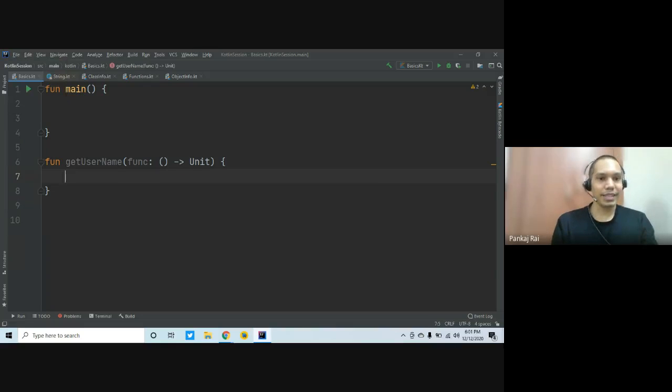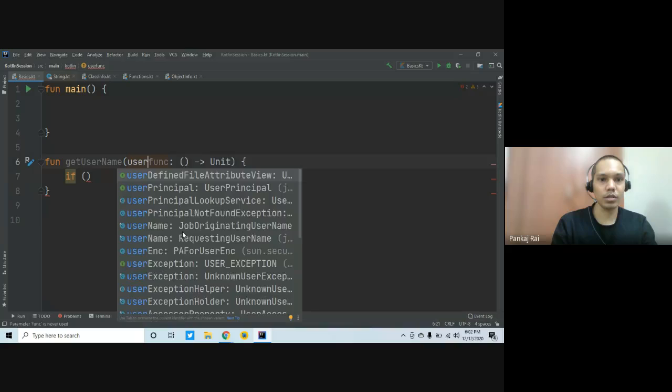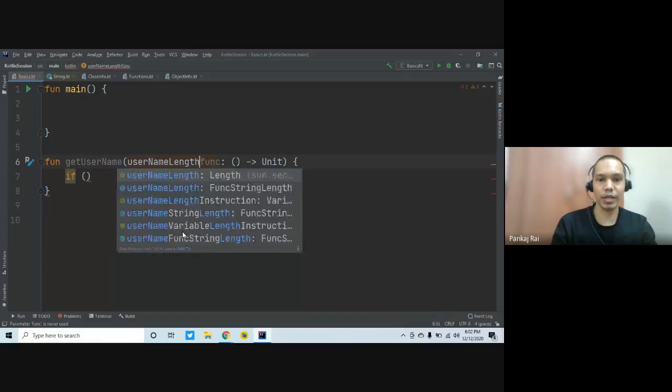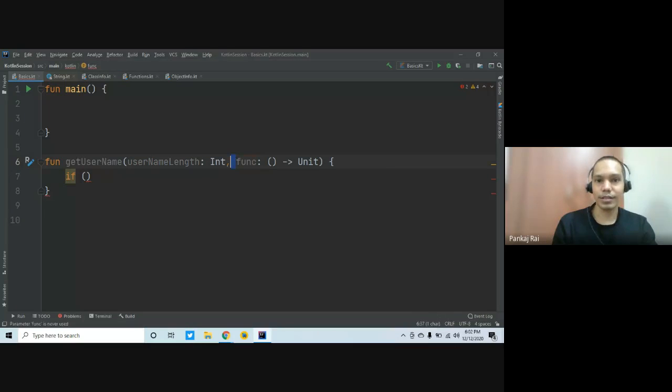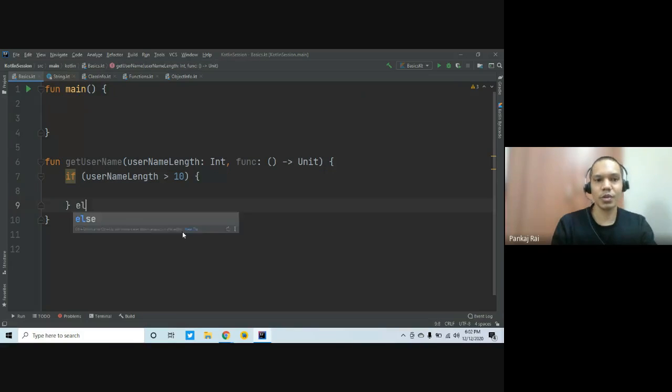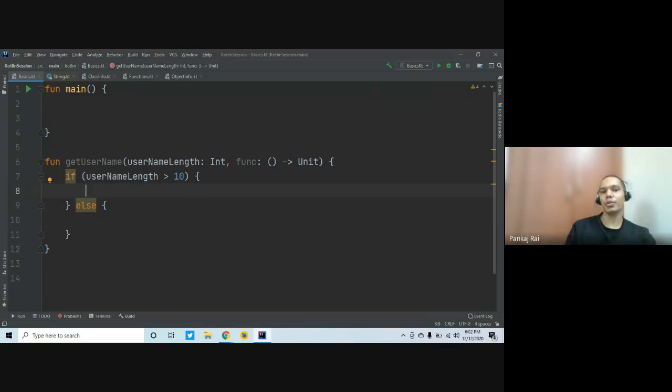Now, what I could do here is that, say there are certain things which you should always do. Like, for example, username length, which you want to have. So this is a parameter, a traditional parameter. This is the higher order function. And now, say you want to do certain things only when the length is greater than 10. Else, you do not want to do anything. Then rather than doing this validation check over and over, you could create a higher order function for this.